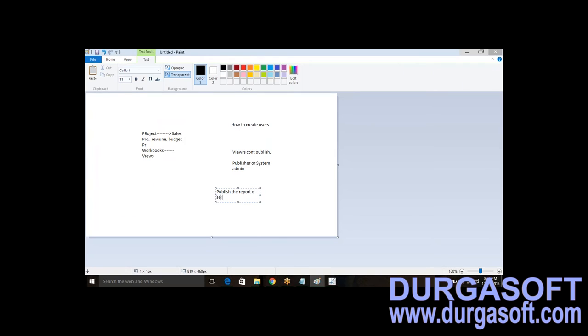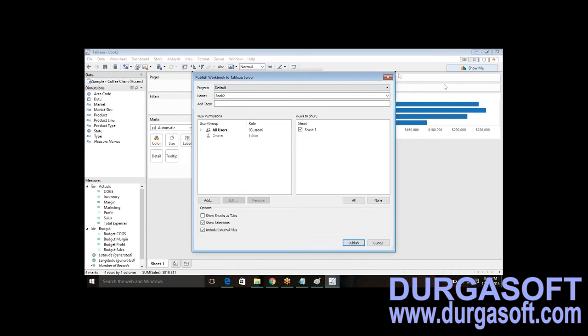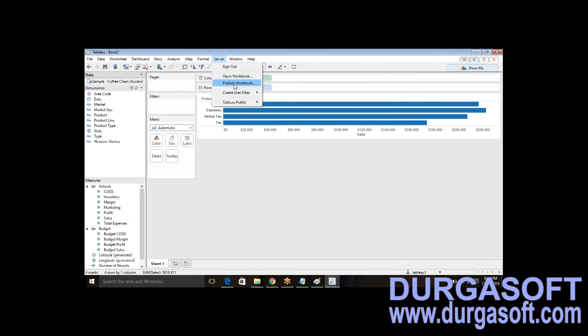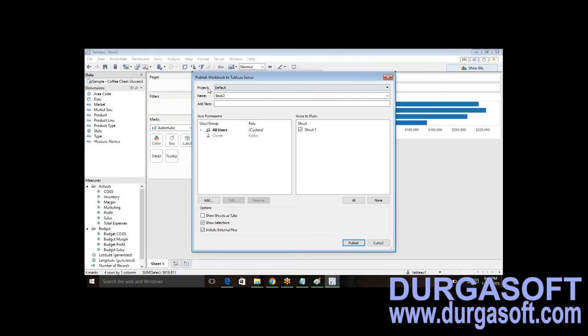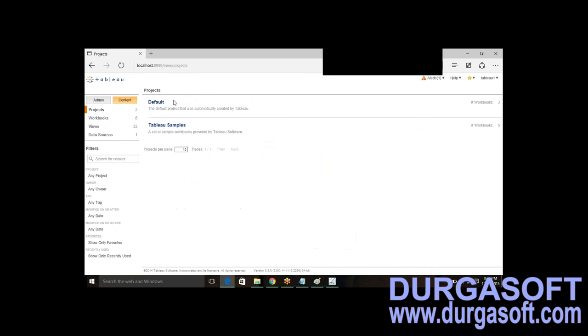Next topic is publish the report to server. Now, when I'm connecting to the server, it is automatically connected and asking which is the project name. In this project name site, we have Default and Tableau Samples. Now let me see how many projects we have in the Tableau server.